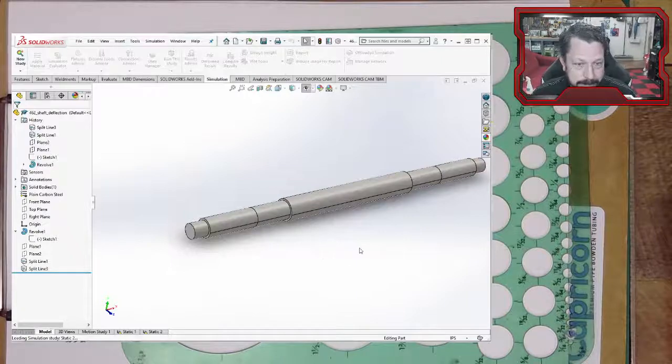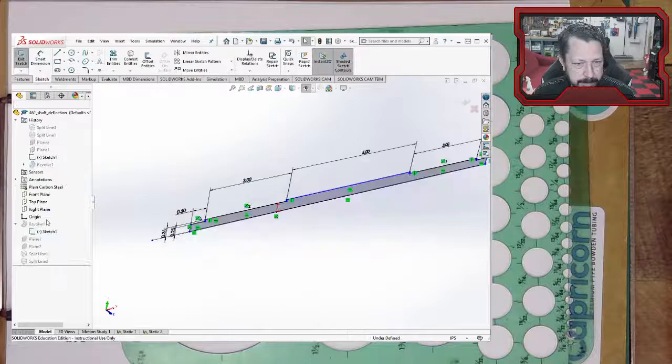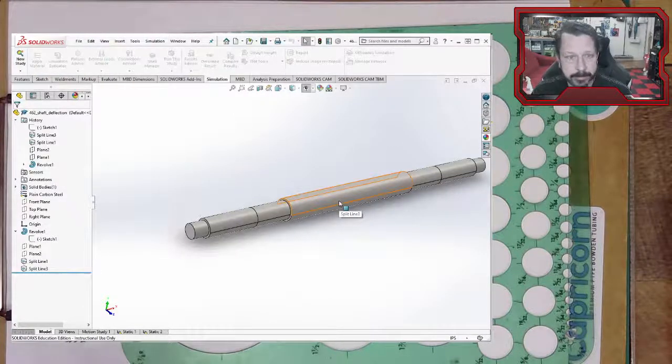We could go measure it. I just don't remember it. Or actually, we could look at it right here, I think. Yeah, 1/2 inch, 5 inches in the center section. All right. I just made the shaft with a revolution.